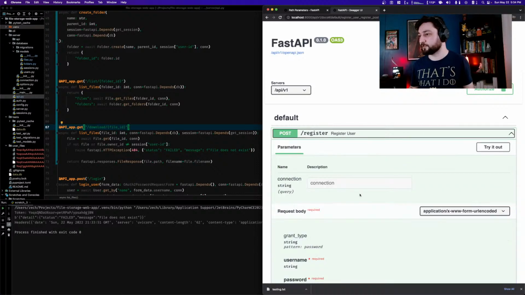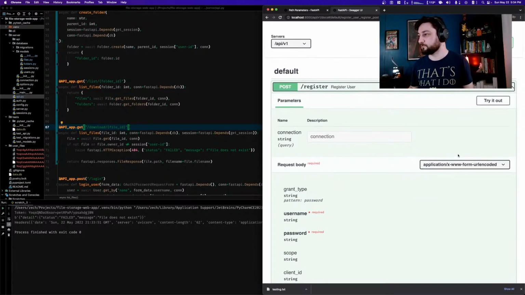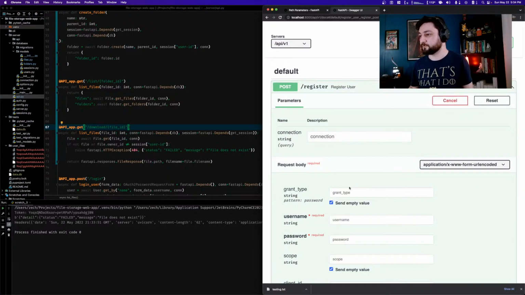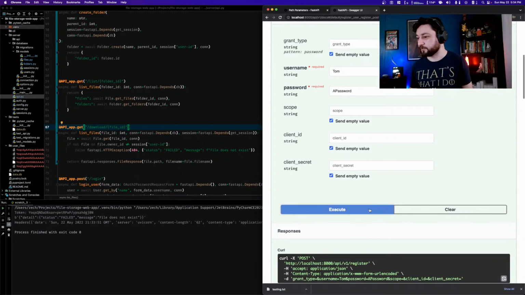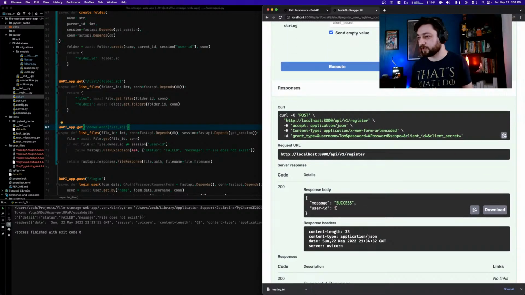Close, register. Try it out. Bob. Actually, he might already be in there. So we're going to go with Tom. A password. Execute. That should have worked. There we go. We got user ID 5.